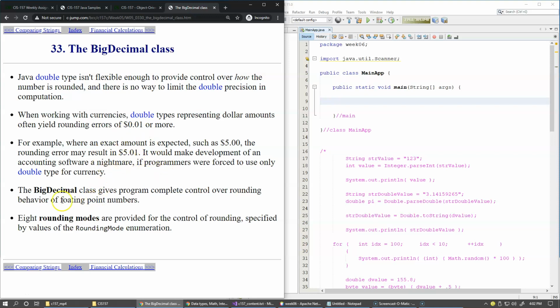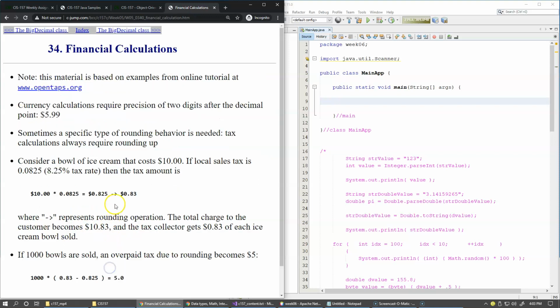So here we have a BigDecimal class that gives the programmer control over the rounding behavior of floating point numbers. This deals with fractional numbers. This has nothing to do with integers. And there are as many as 8 different rounding modes, which we will see in our presentation here.